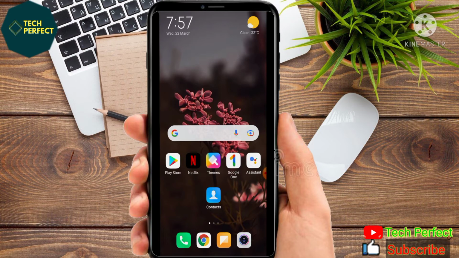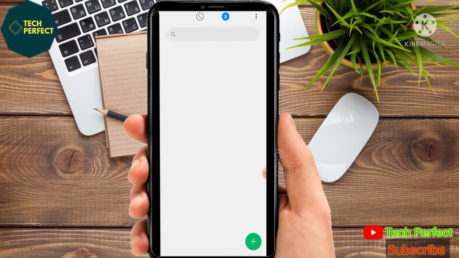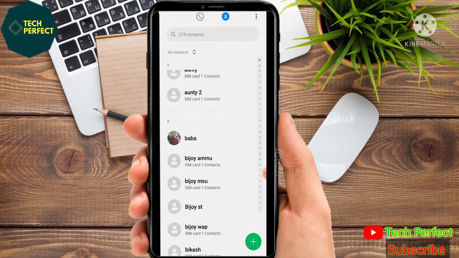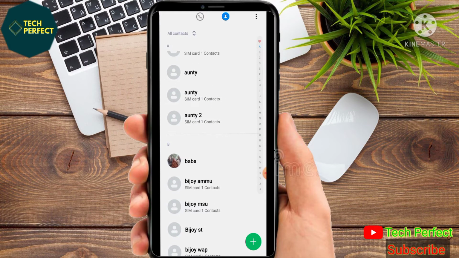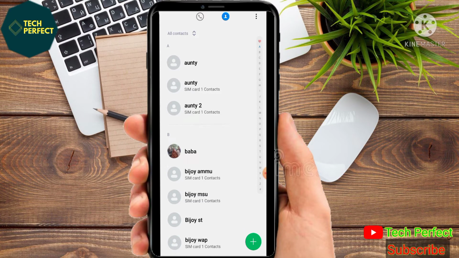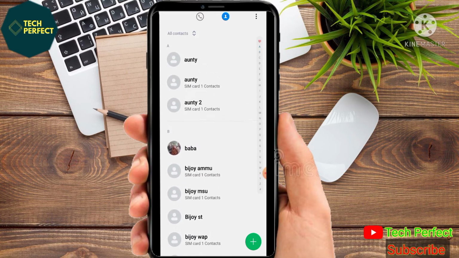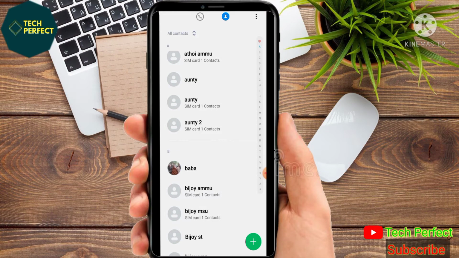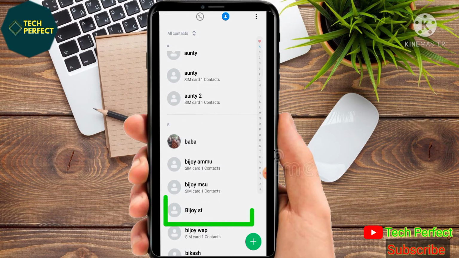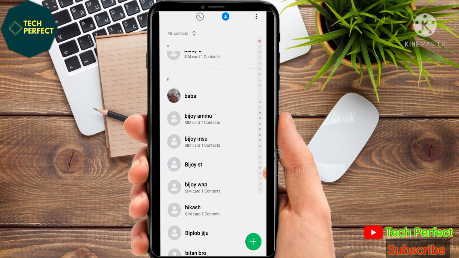So let's start it. First of all, open your phone contact apps. Just click on contact. Here you can see my contacts number. Now search and select the contact for whom I want to assign a photo.